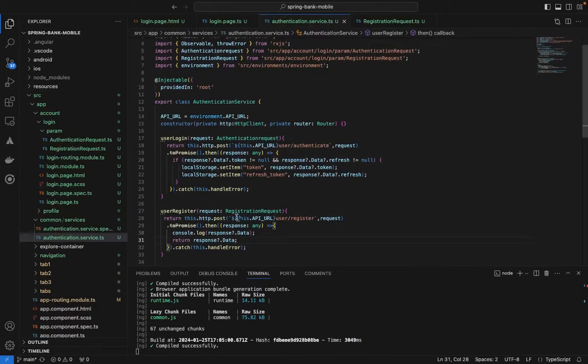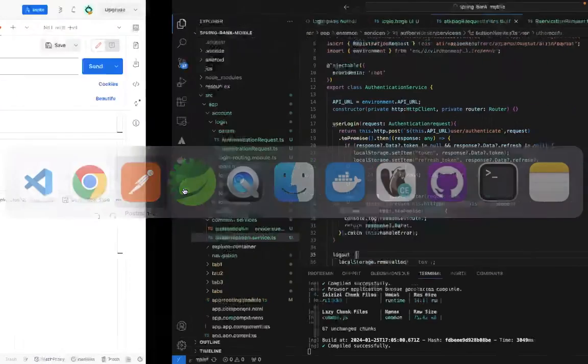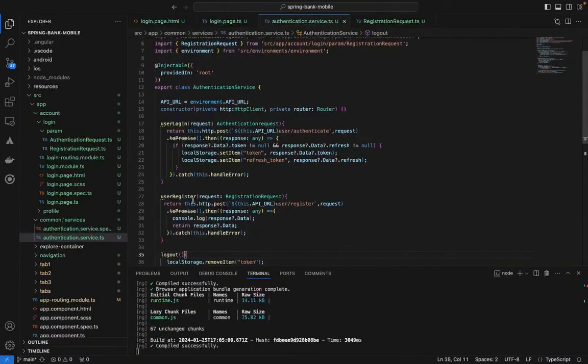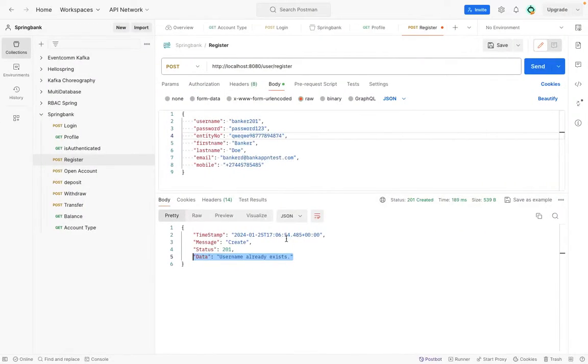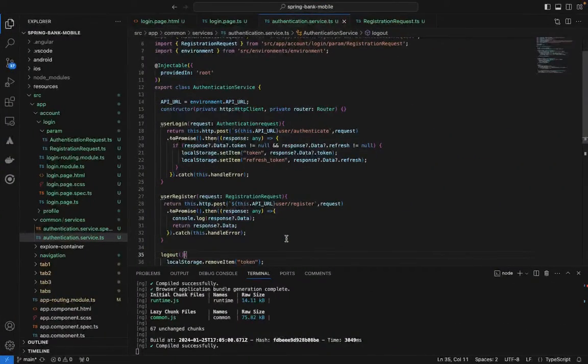Okay, let me do this because my API register, same API request registration request. This looks good. Am I missing anything here?